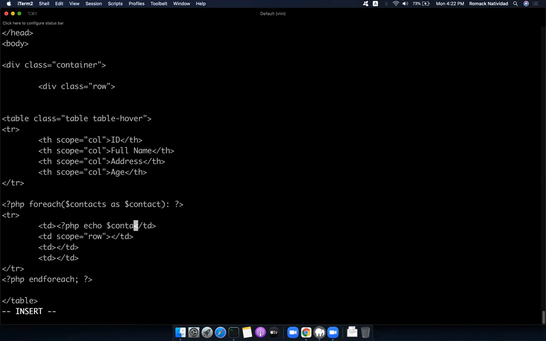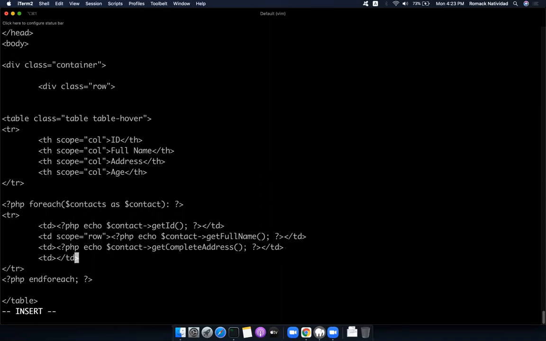So we will just use that. Echo contact getID. Then echo contact getFullName. Then here is the address: echo contact getCompleteAddress. And here, get the age: echo contact getAge. Okay. So if there is something in our database, it will have content.